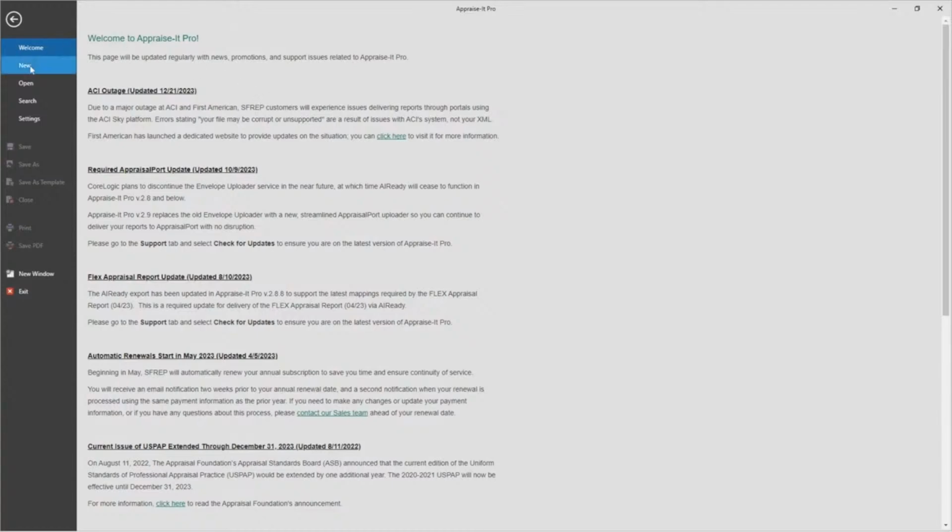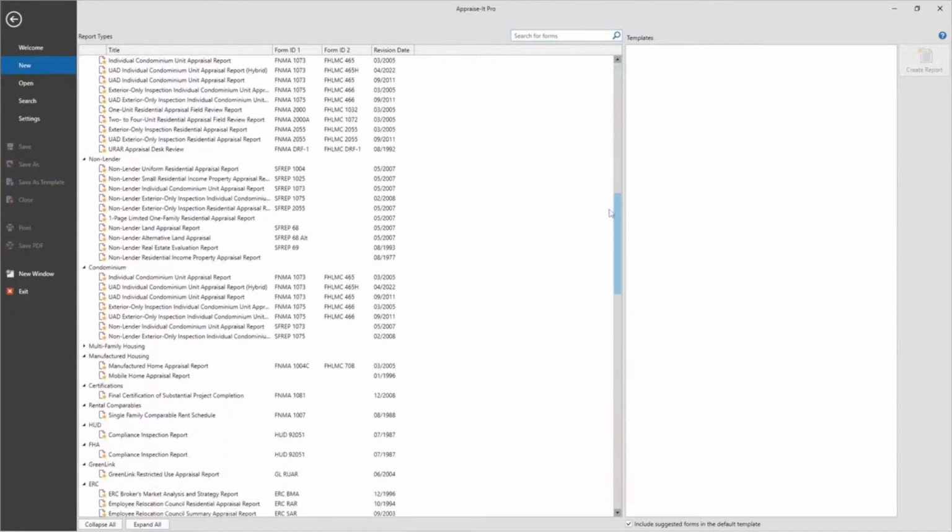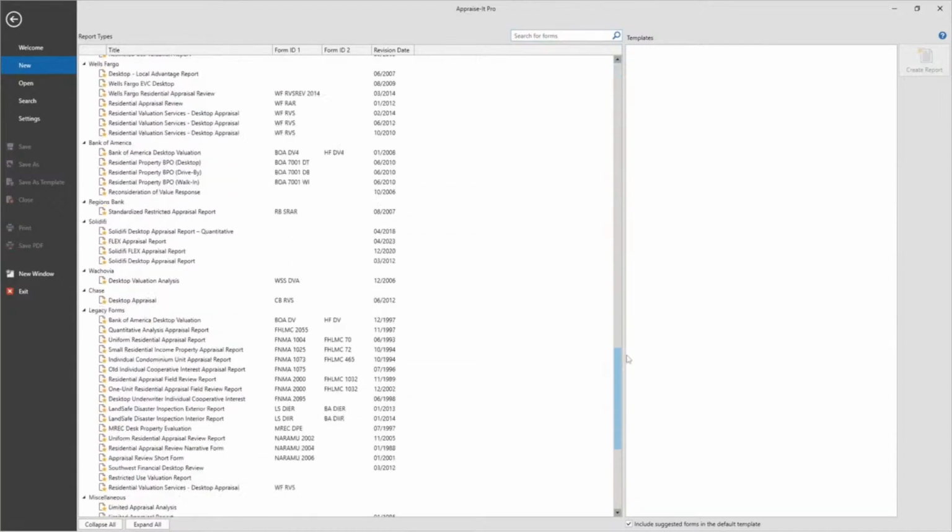Next, we are going to go to New. This is where you guys are probably going to start a report file for the next little while until you build up your templates and your old reports and things like that. Over here on the left-hand side in this larger box, we have all of the different major form types that are available to start a report from.